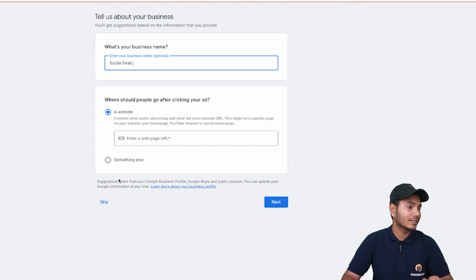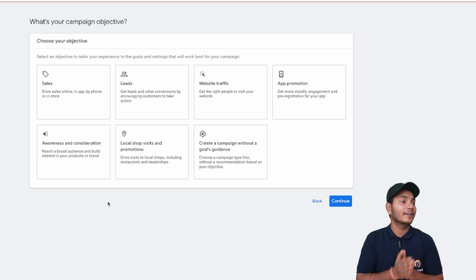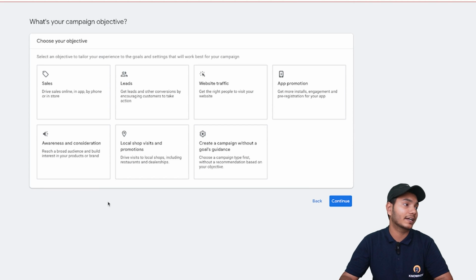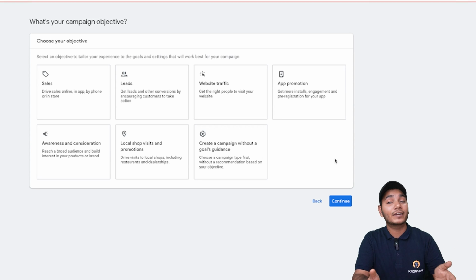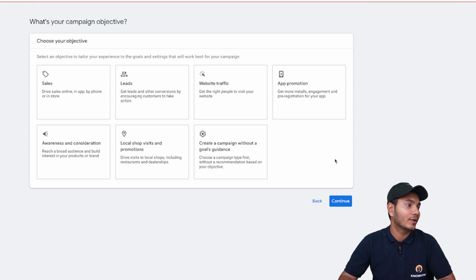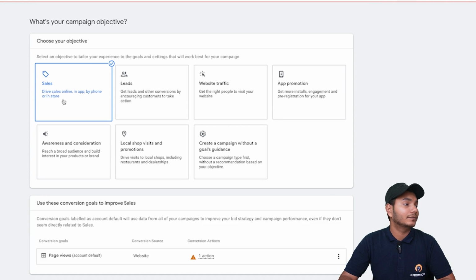But we'll not do this, we'll just skip it. And here you can see it is asking for what's your campaign objective. So there are multiple set of objectives that Google already gives you to make your ad campaign tailored to the specific audience that you want to target.